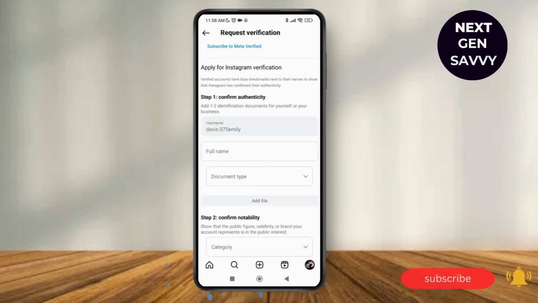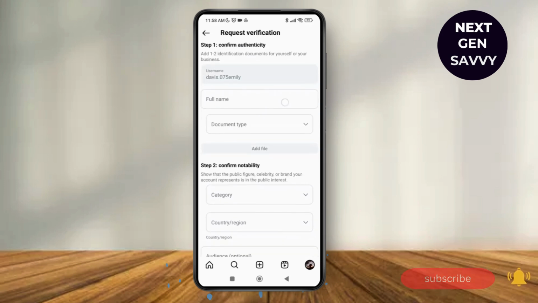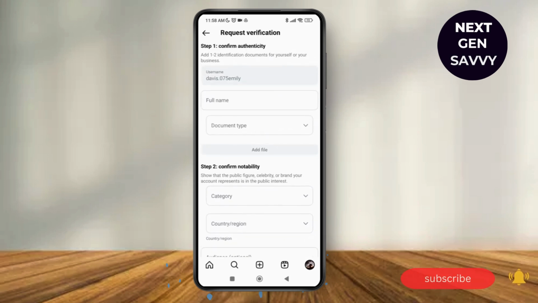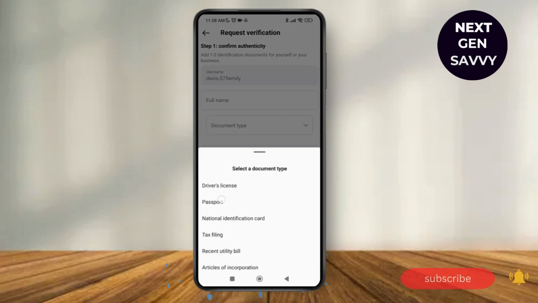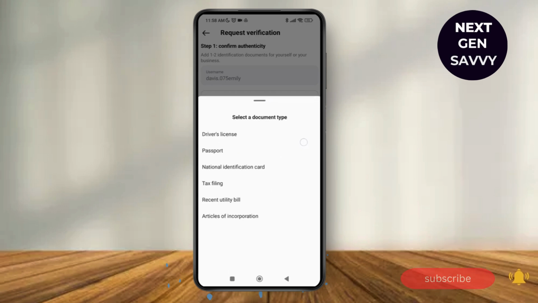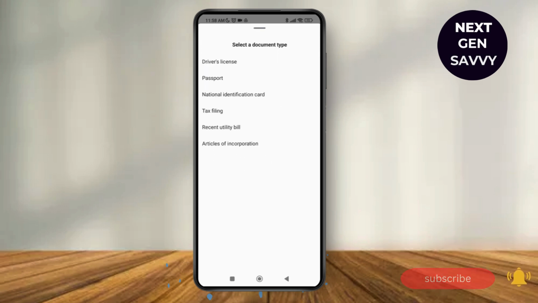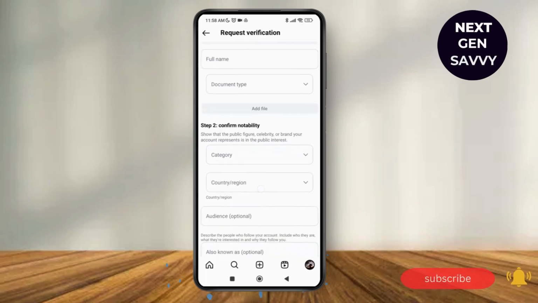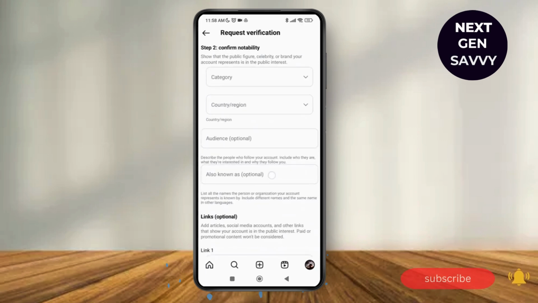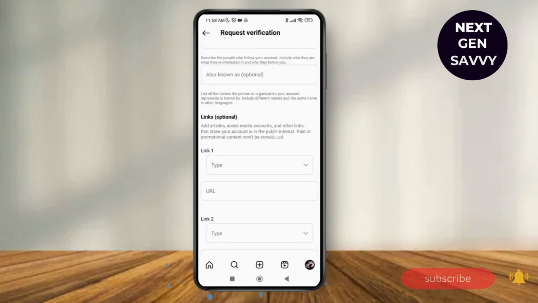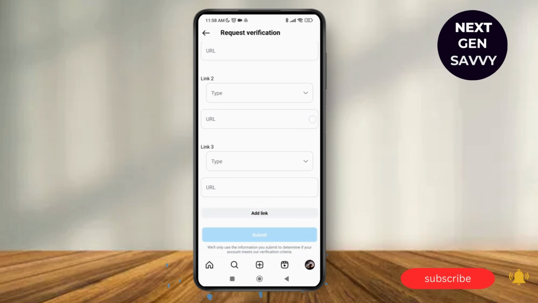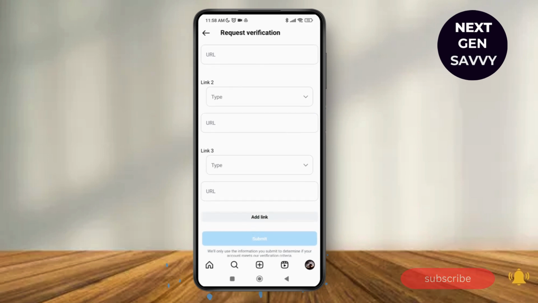just apply for the Instagram verification by typing your full name, your document type over here. You can select driver's license, passport, national identification card, tax filing, recent utility bill, or articles of incorporation, and then you can confirm the notability by mentioning your country, your audience, and showing your link as well. And then tap on submit, and you'll be able to skip the Meta verified waitlist.